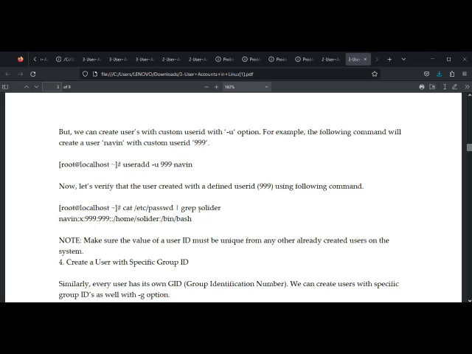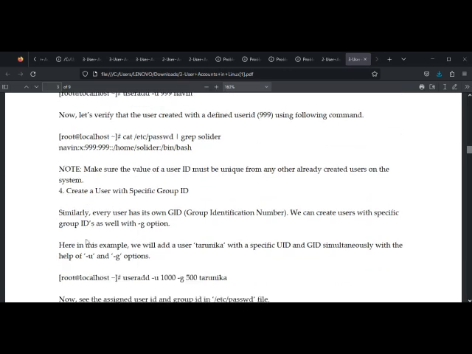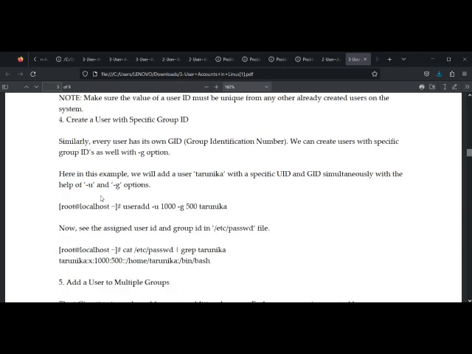It is an example for creating a user id. root@localhost# cat /etc/passwd | grep soldier. These are the commands used to verify the user. The next step is to create a user with a specific group id.